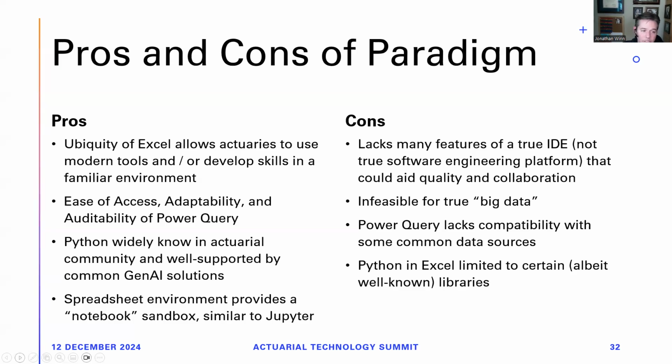But with the pros, I also want to mention the cons. This is not a software engineering platform. There are a lot of features from an IDE that are not here. There's no Git repository that you can make for your Python and Excel workbook, at least that I'm aware of, and that could hamper quality and collaboration features. This is really going to be infeasible for true big data. I think there's a limit of something like 100 megabytes upload when you're running Python in the cloud.